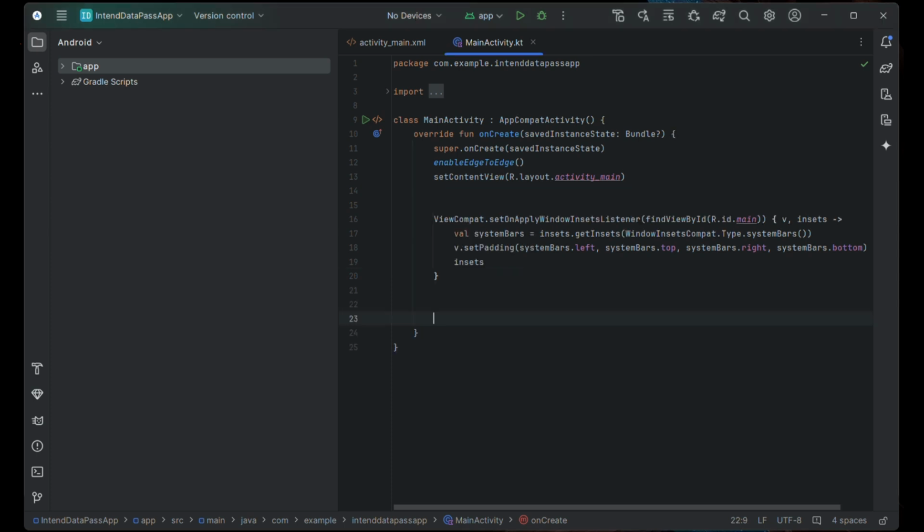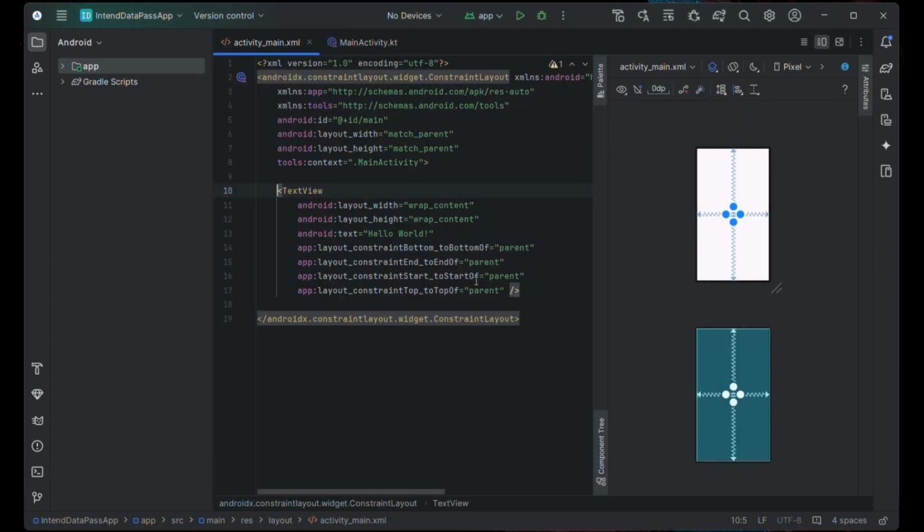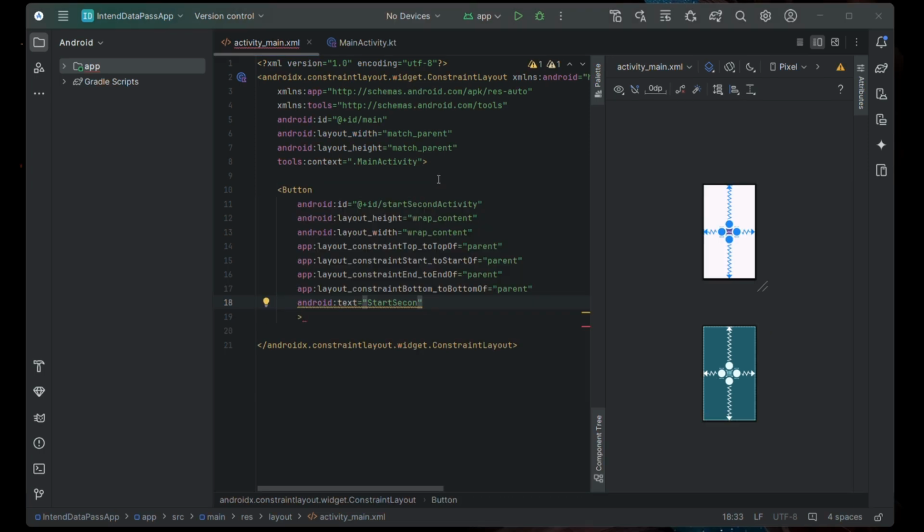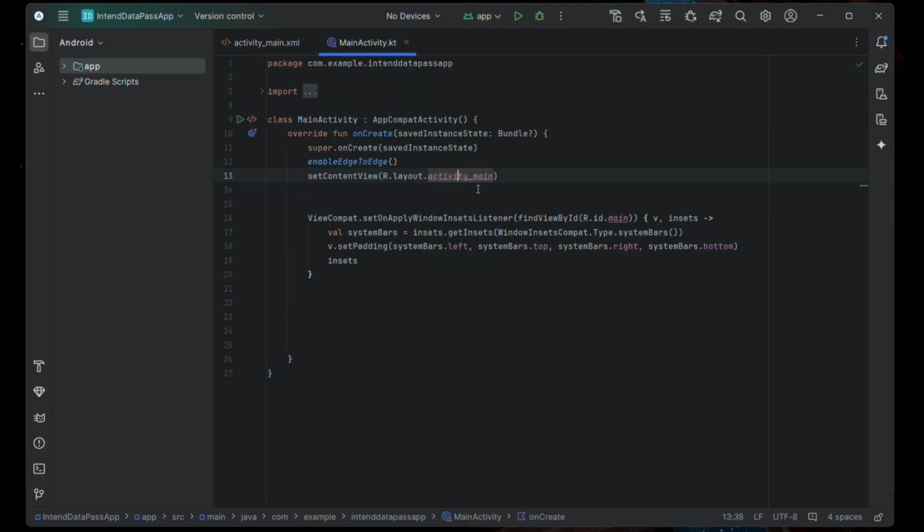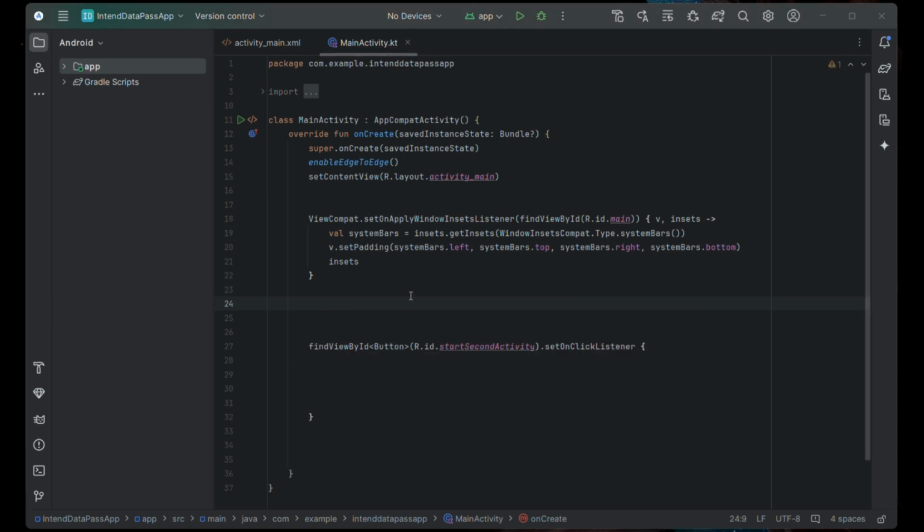In the main activity XML file, we need a button, on clicking of which we will start a new activity. Button ID start second activity. Button text start second activity. In the main activity, set onClick listener on the button.